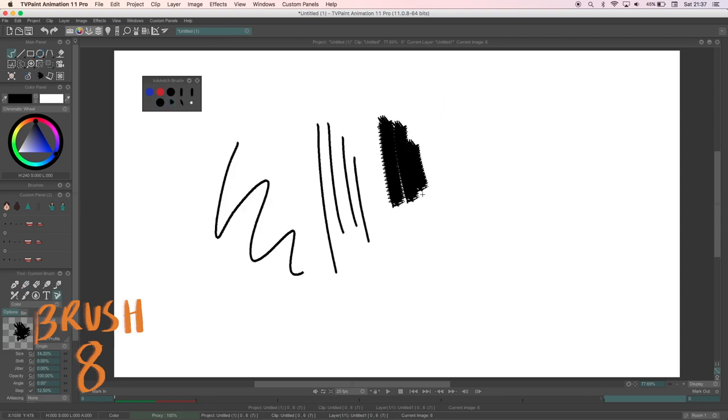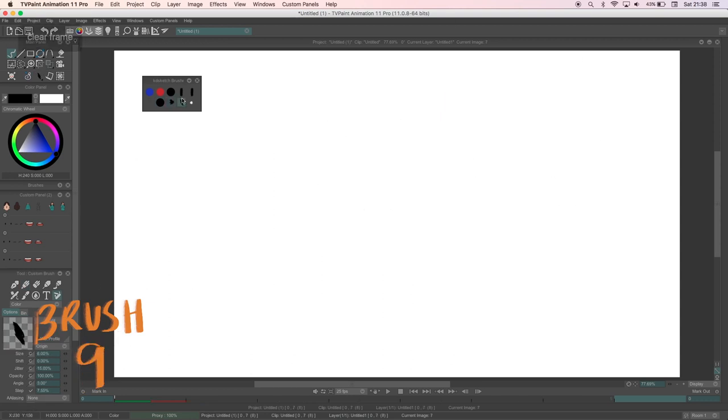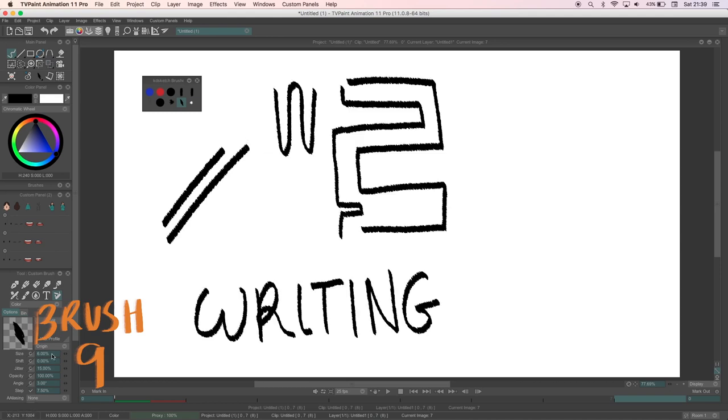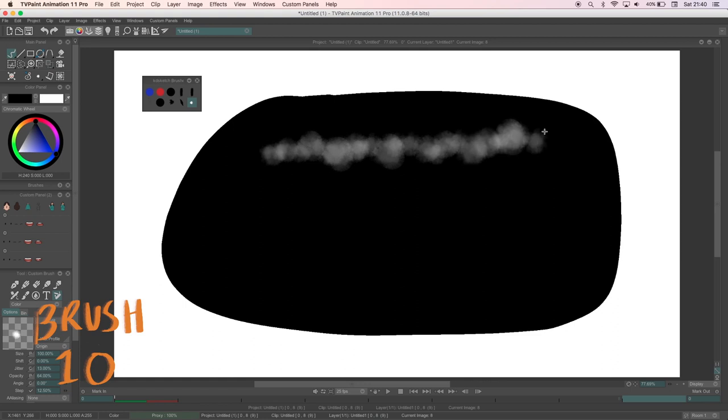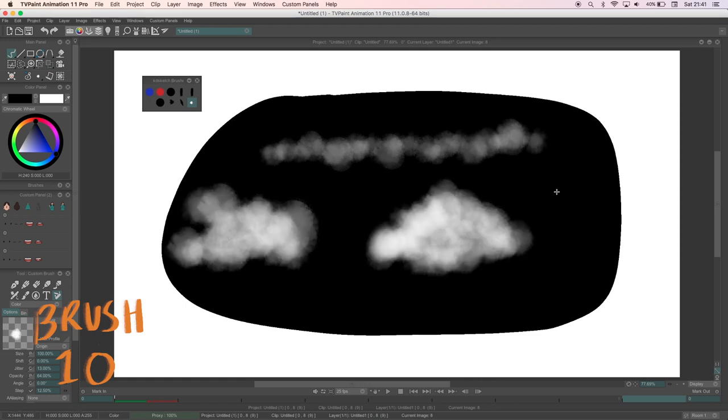This next one is another rough lining brush. This one is nice for typography because of its shape and how it's rough around the edges. And finally, my cloud brush, which I made for the anim brush tutorial.